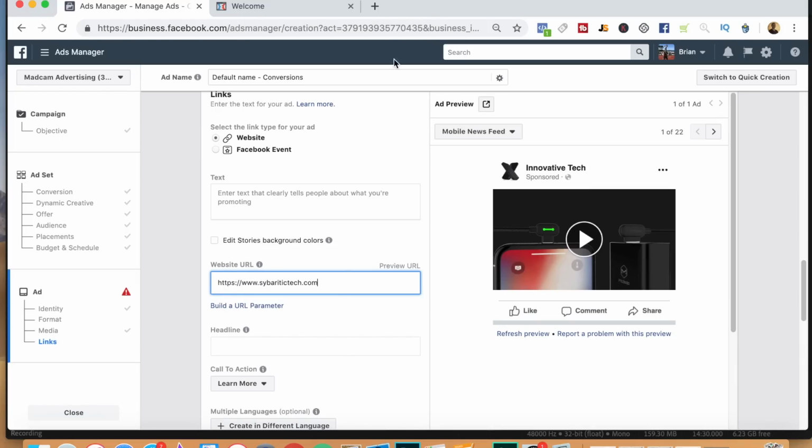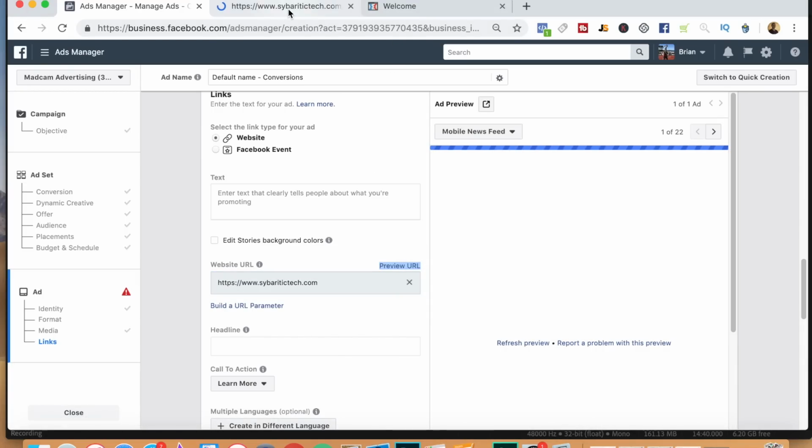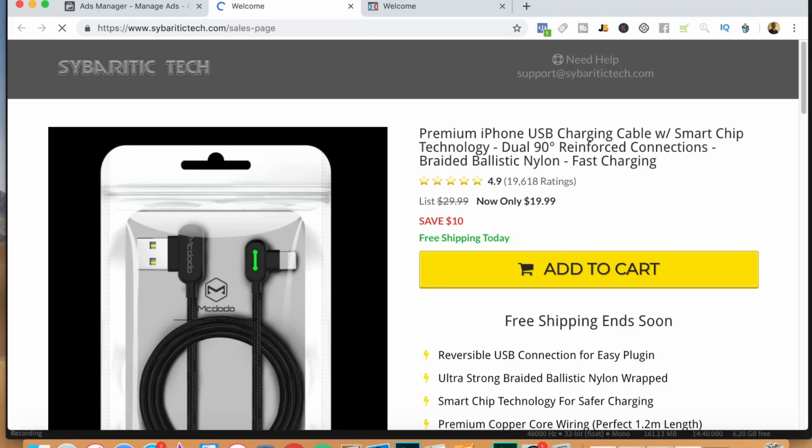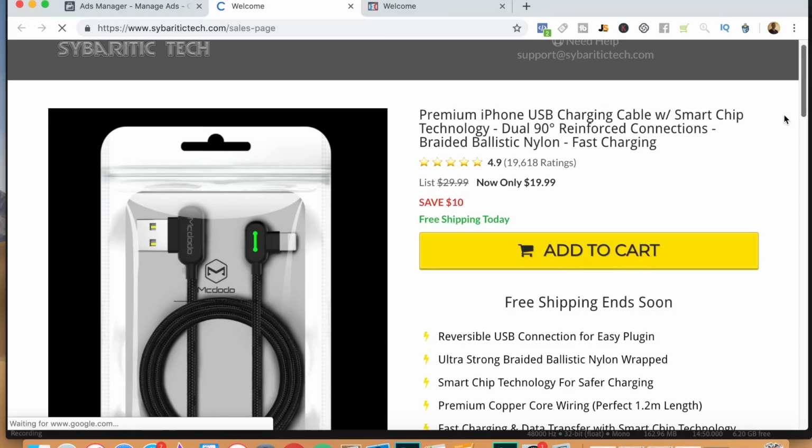Destination URL goes right there. Always preview it, make sure everything's looking good. And that's the thing, I always like to double check everything. Doesn't matter how many ads I've created, I always like to double, triple check everything because the details are the key here, guys. All right, so everything's looking good there.